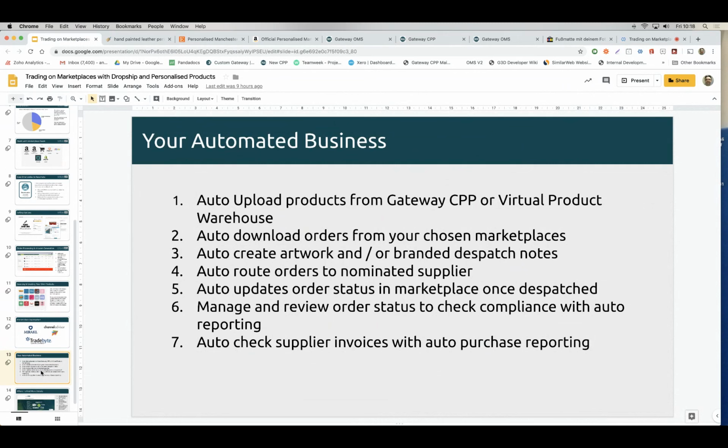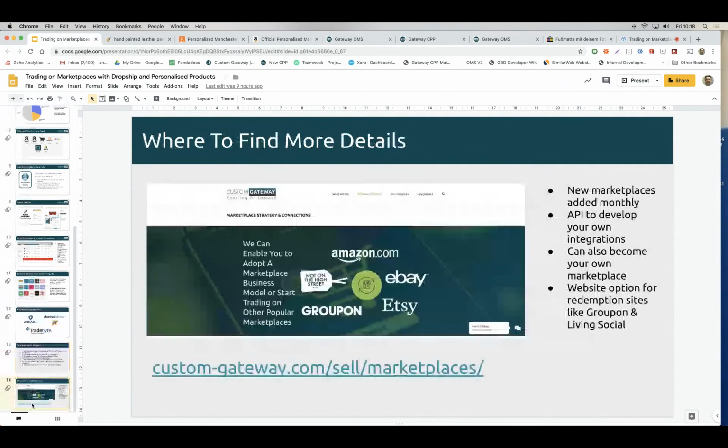And I do remind you, 60% of the global e-commerce trade. So hopefully that's whet your appetite and explained how we can help you. If you go on our website, Custom Gateway, you go on the software platform section, you'll see Sell on Marketplaces, where we're updating marketplaces. If you subscribe to our blog, we'll tell you every time we add a new one. We're adding a few a month at the moment.